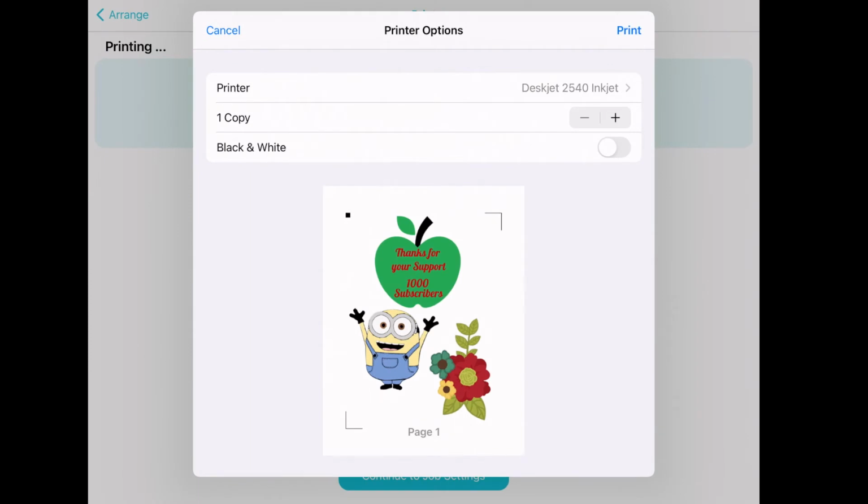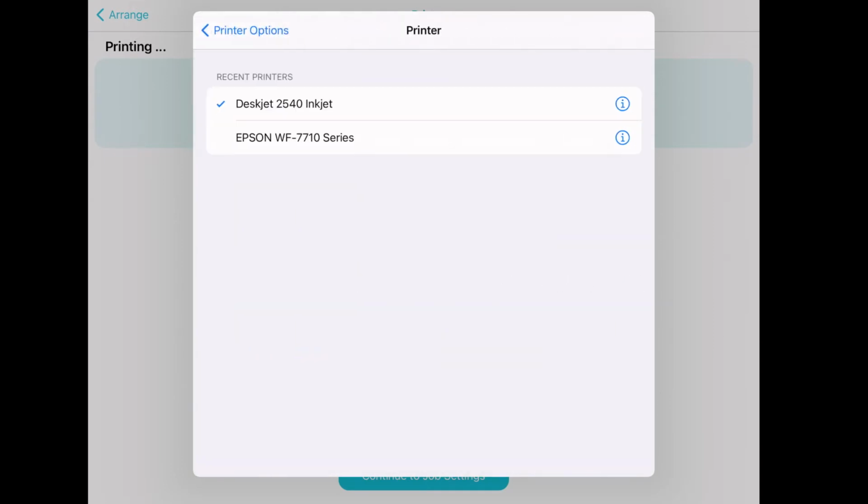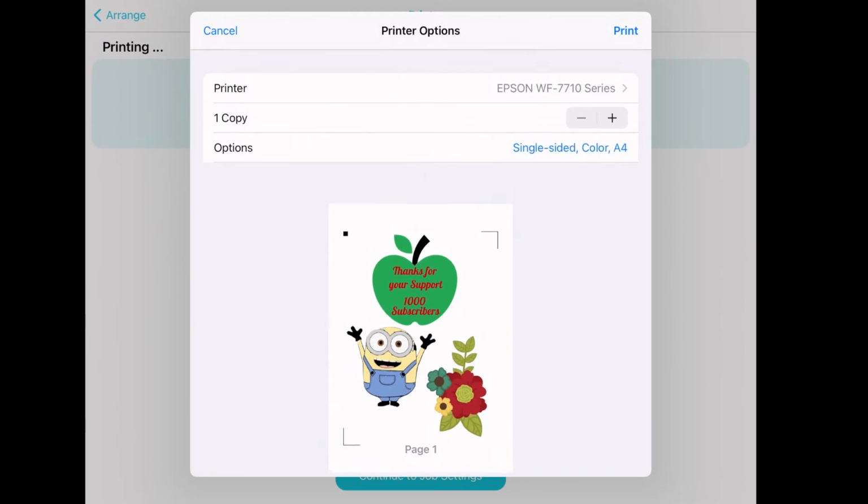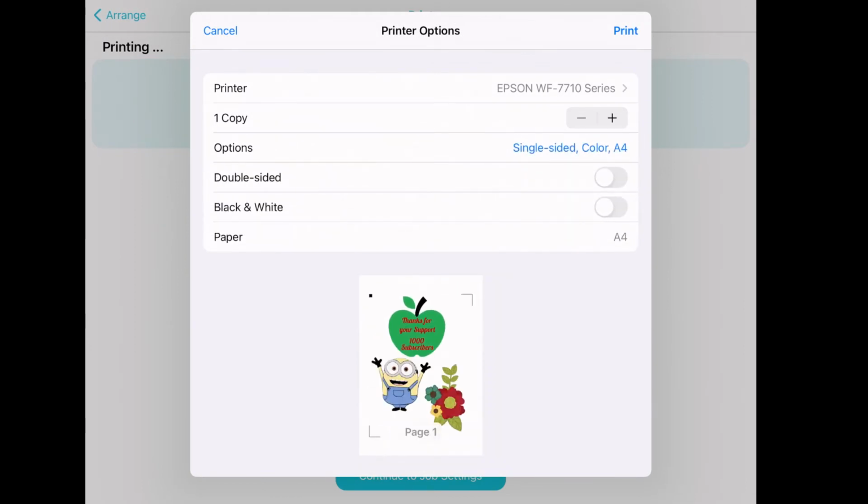Okay, so as you can see here right now, we have everything set up on our page, and one of my printers has been selected. I am going to be using, however, my Epson Workforce 77, and I'm just going to go ahead, select these options, make sure everything is correct, and I'm going to go ahead and print.